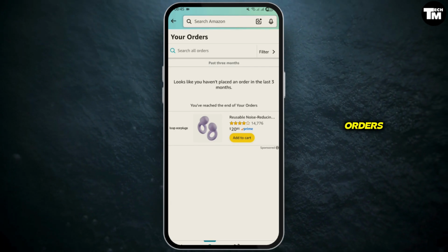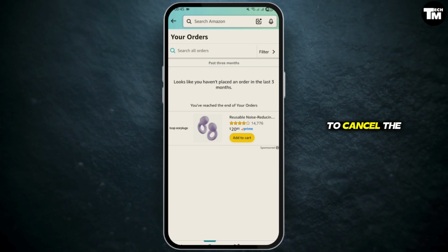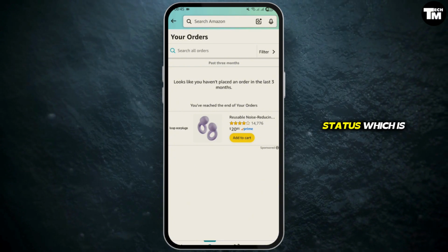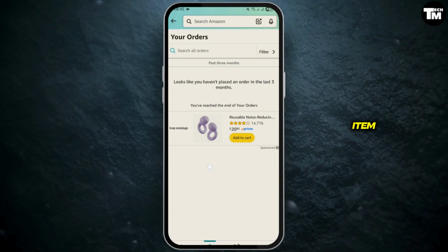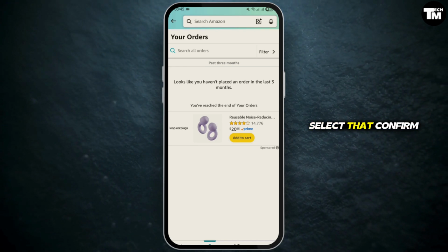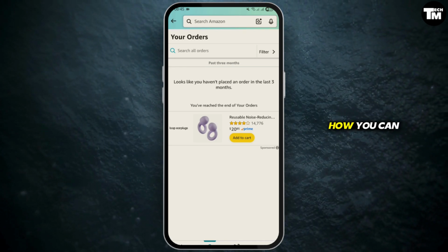Now, find the order containing the item that you wish to cancel the return for, then select View Return or Refund Status, which is right beside the item. And once you do that, you will see the Cancel Return option. You have to select that, confirm your action, and this is how you can do it.